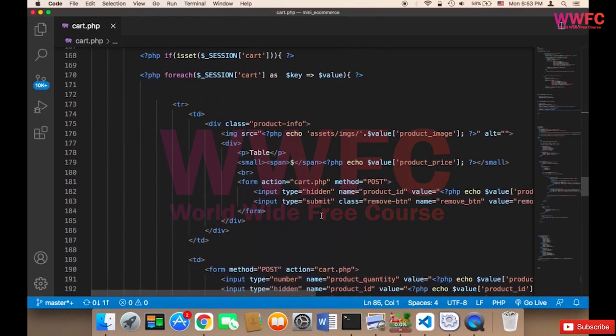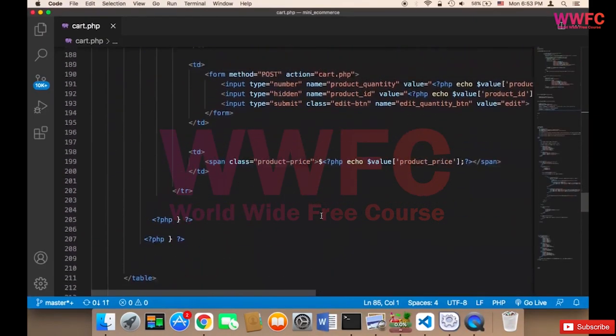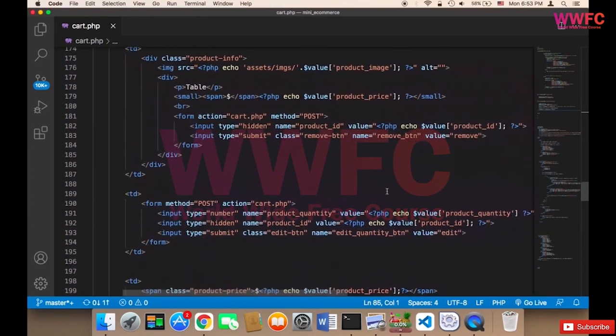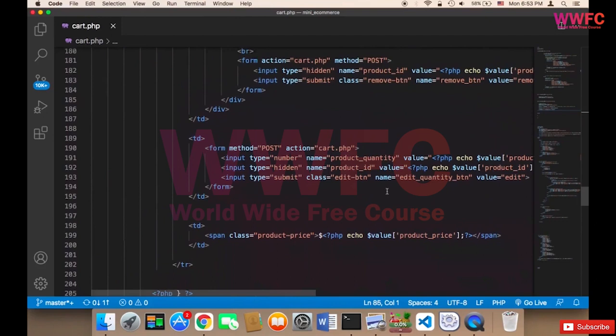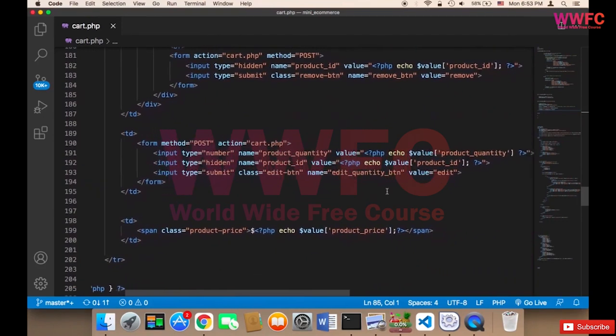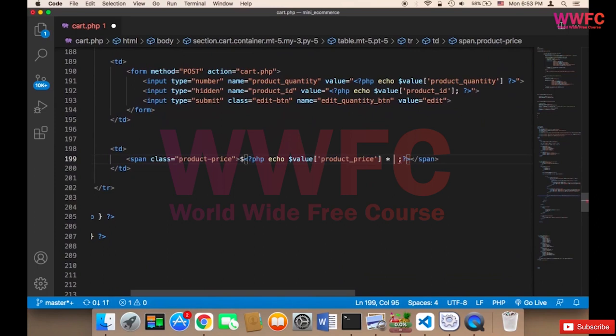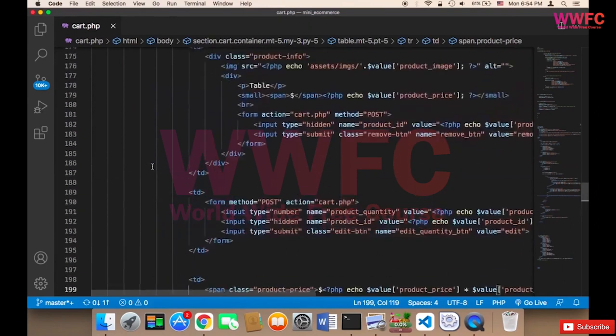Here we can do the multiplication. So remember here in the for each loop, we have this product price. We can multiply the product price by the product quantity. Need to create a function that would do all of this.